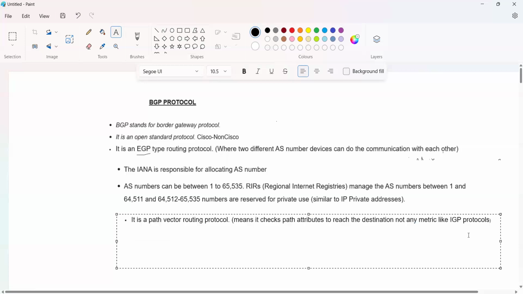AS origin and local preference. So we have different path vectors, and based on those it will calculate the best path.